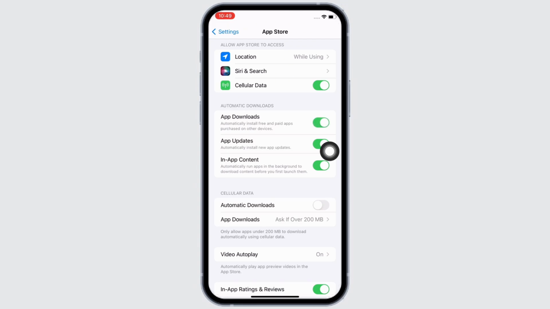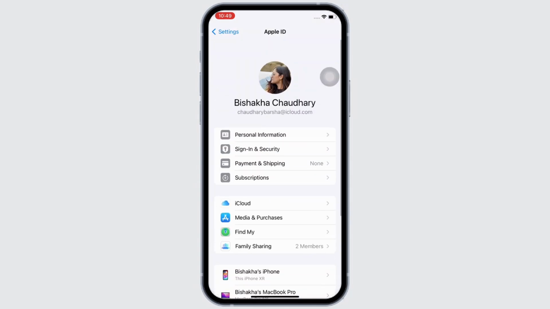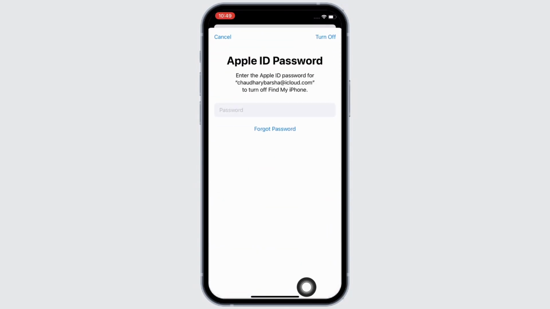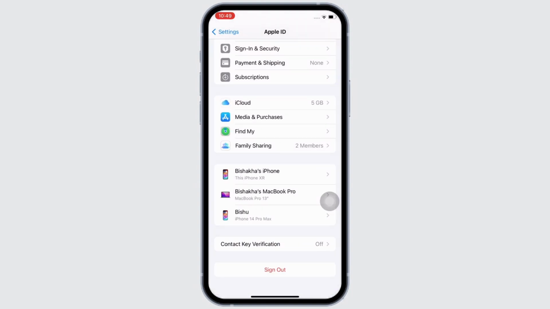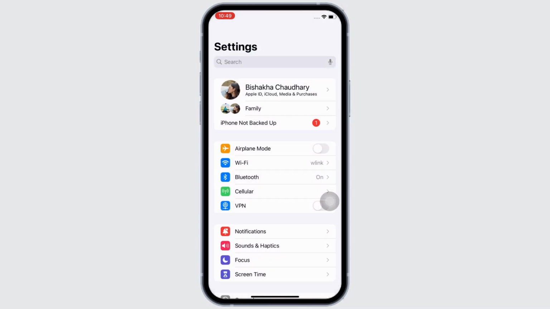Lastly, in settings again, tap on your name banner and scroll down and tap on the sign out button. You will be asked to enter your password, so go ahead and enter your password and sign yourself out firstly, and then wait for some time and sign in again. And by now, your issue should have been fixed.